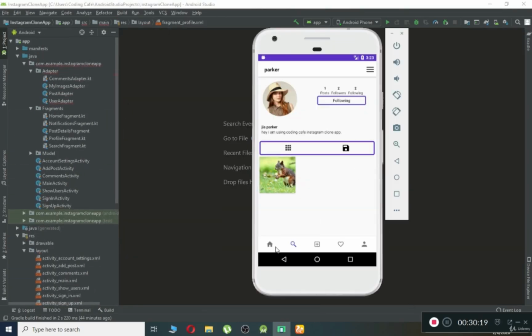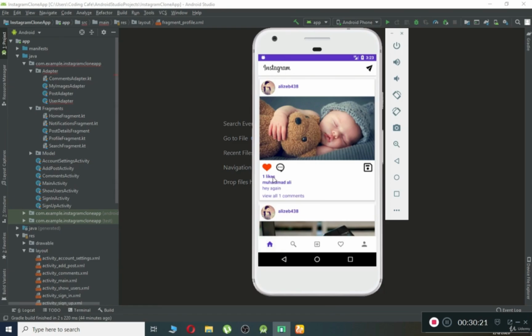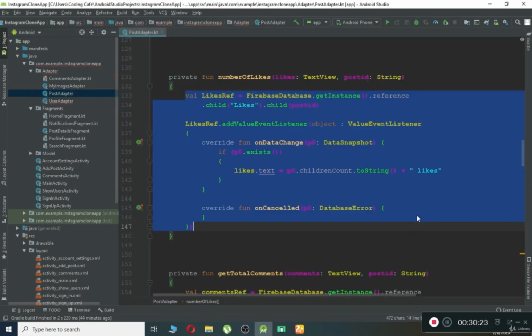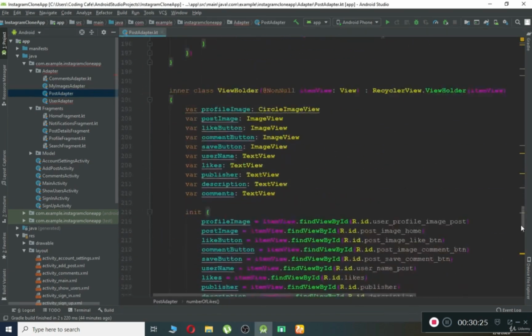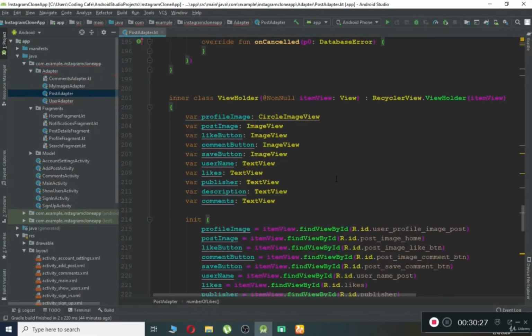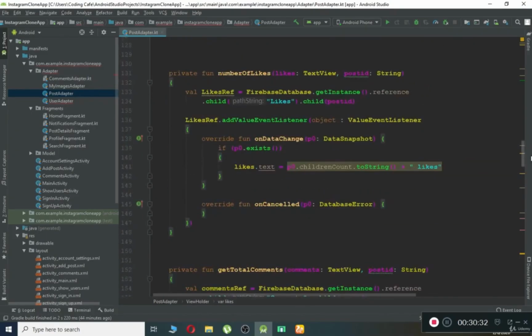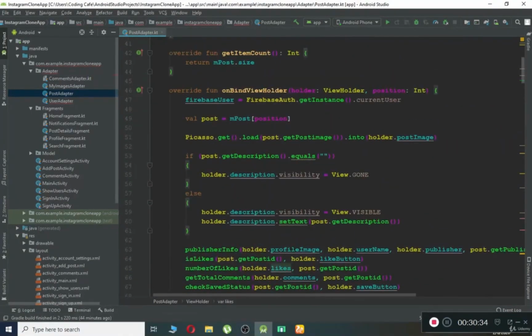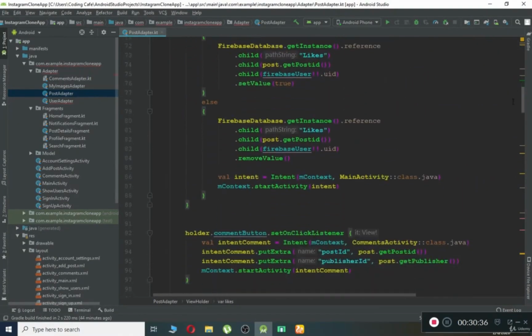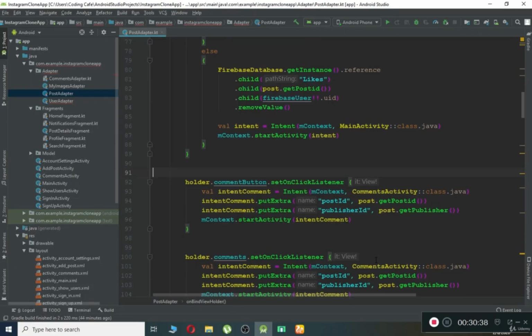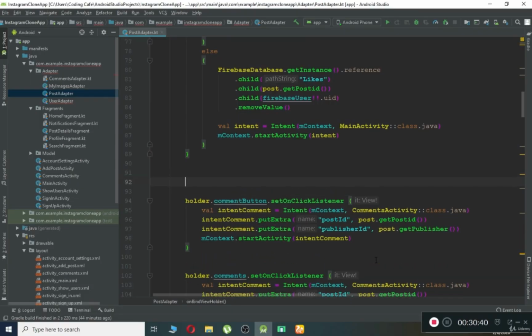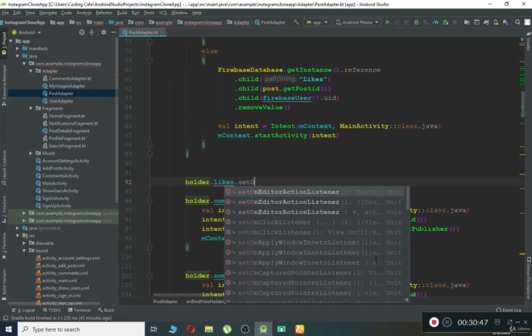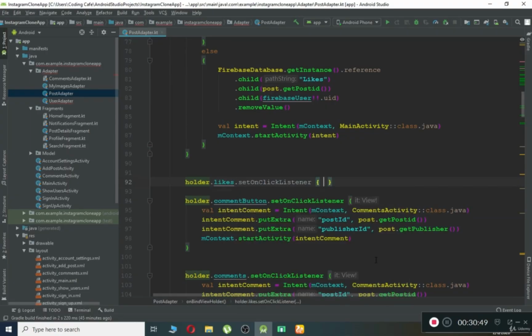So we have to go to the post adapter. In our post adapter, we have, let me just show it to you, this text queue, which displays the total number of likes. So let's come here to the onBind view holder. Okay, and inside our onBind view holder, let's just set a listener on that. So we can say holder dot likes dot set on click listener, and we have to pass the same information.